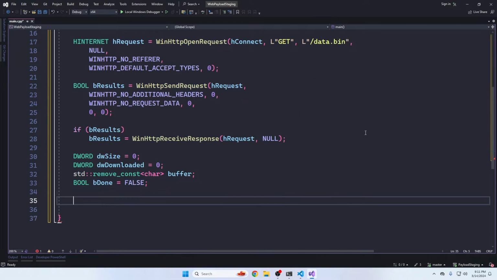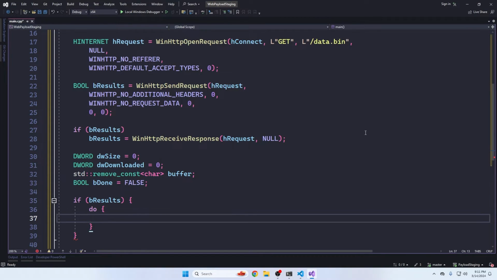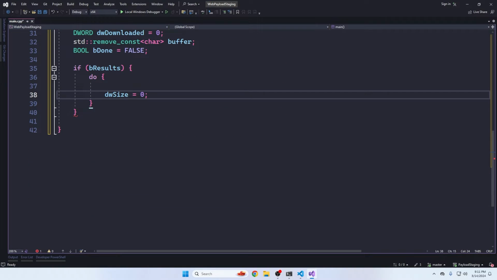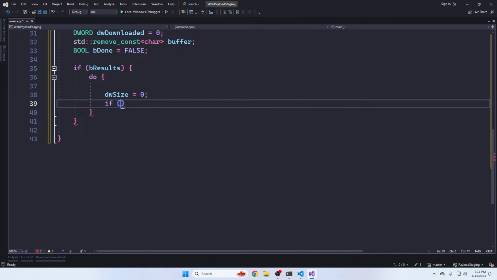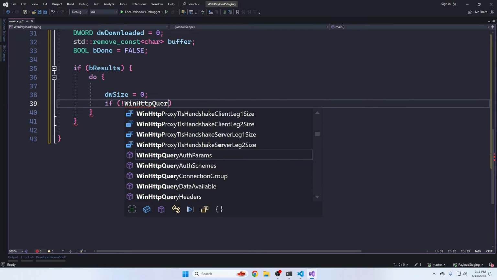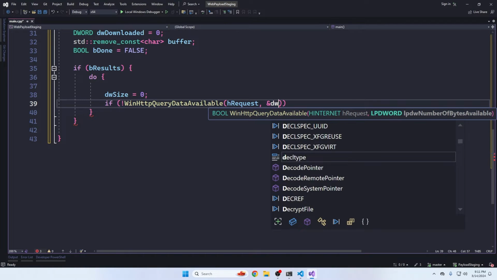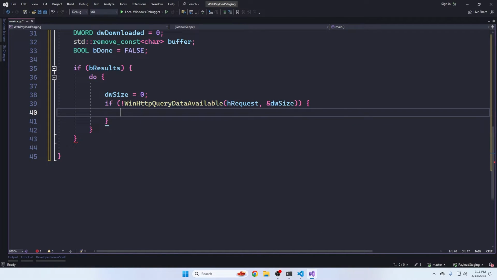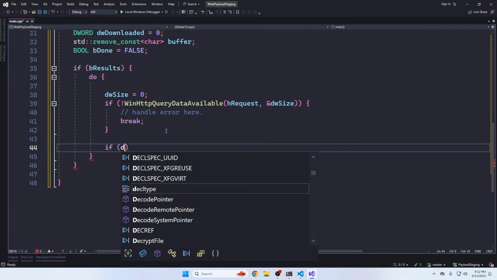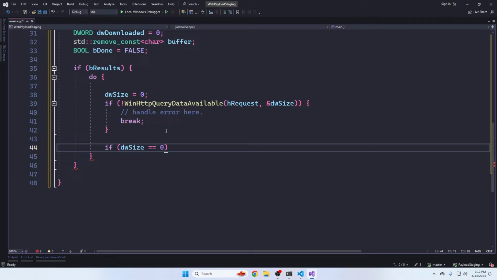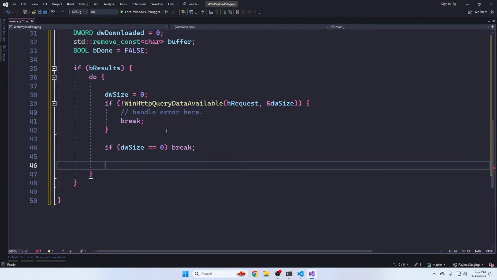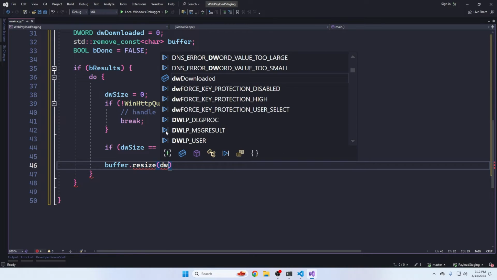Then we're going to initialize our DWORD size, the DWORD downloaded, and the vector char. But you can see here I typed remove const by accident instead for our buffer, and then the bool done. So if we do have results, then we want to set DWORD size to 0, and then we'll use WinHttpQueryDataAvailable, and that will return the amount of data in bytes that is available to read. If there is no data or it returns 0, then we'll just end there.